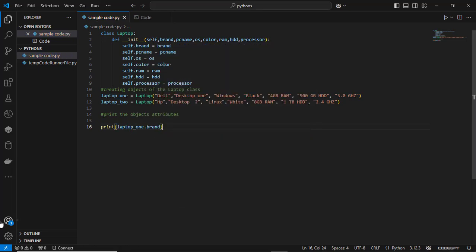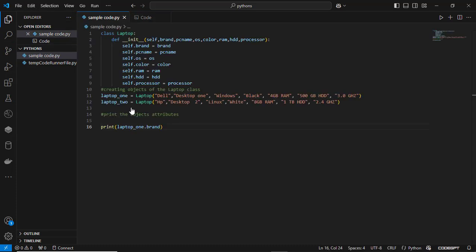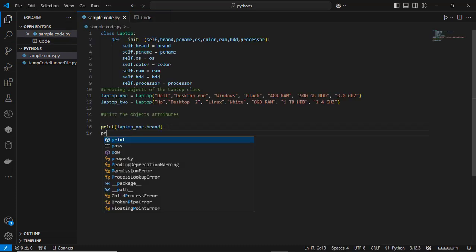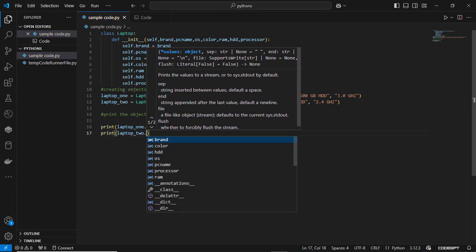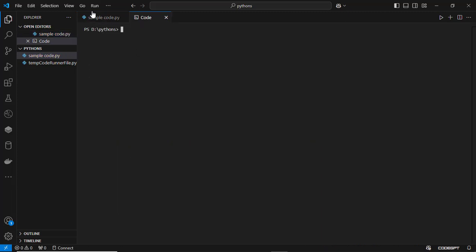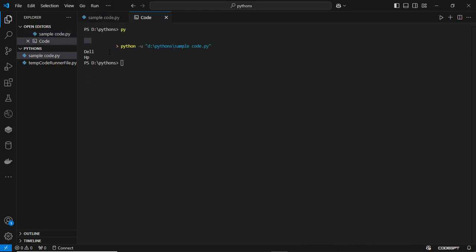I'll come and run this. Click run to say this is a Dell. First clear this. If I say print laptop2.brand, I can just run this again to say laptop2 is an HP. I can simply run it again. Laptop2 is an HP, laptop1 is a Dell.